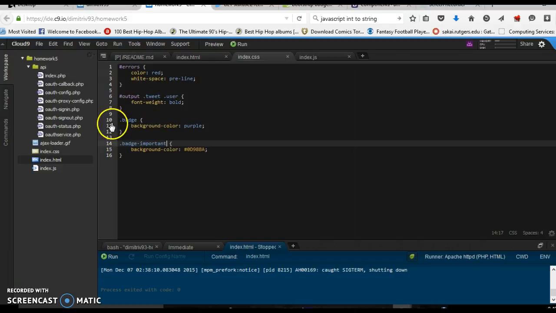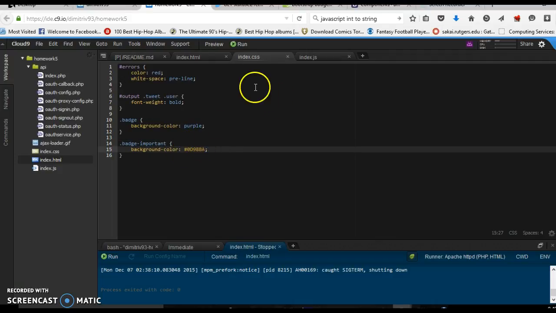For the CSS, you want the retweets to be purple, so badges for retweets, I made that purple. I made a badge important class because if they're both badges, it's only going to do one color, so this color is the color code for blue-green.